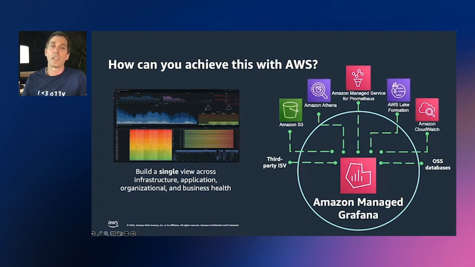The beauty of Grafana is that you can query data regardless of where it's stored, so you can build your operational and business data lakes on AWS with services such as Prometheus for operational data and AWS Lake Formation, S3, and Athena for business data. You can leverage Amazon Managed Grafana to centralize all your data querying, reporting, and dashboarding needs.